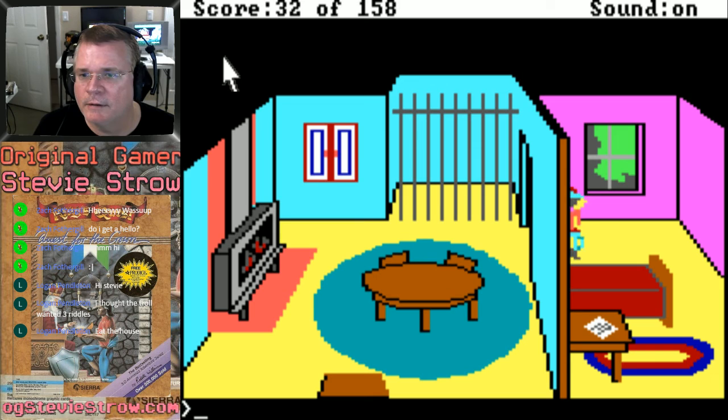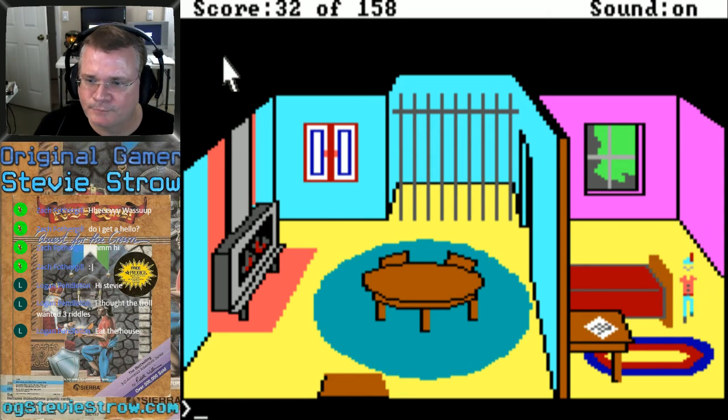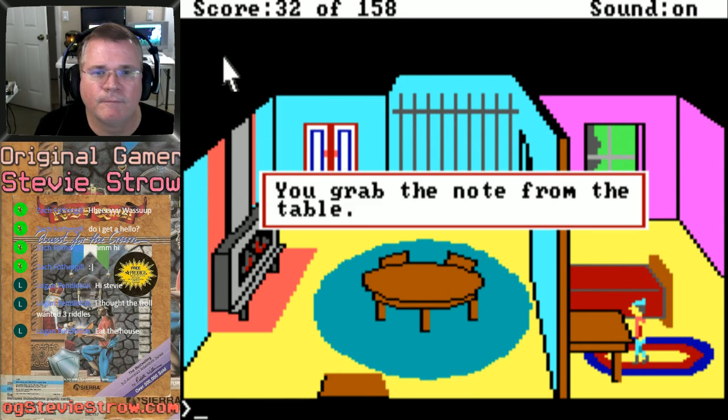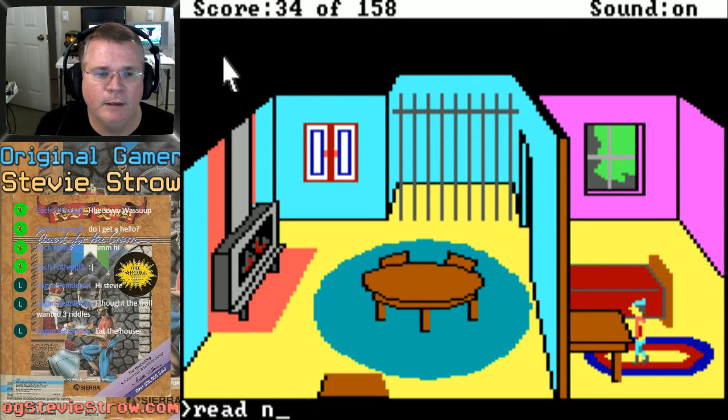All right, so now we're going to look at her room. There's something sitting on the table here, so let's look at the table. And right now she won't see us because we're in here. So it's also a timing thing. You won't always get it. Okay, so look table. Okay, there's a note. Look note. It is written in a familiar language. Get note. Okay, read note.